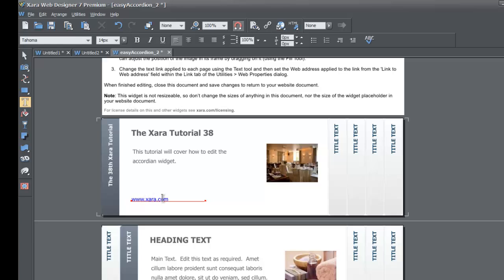And if you want to change the link, you could change the name of the link by highlighting it and giving it whatever name you want. So you could make it www.xaratemplate.com, if you wanted to change the link text.